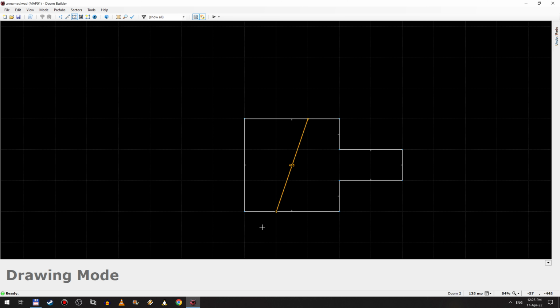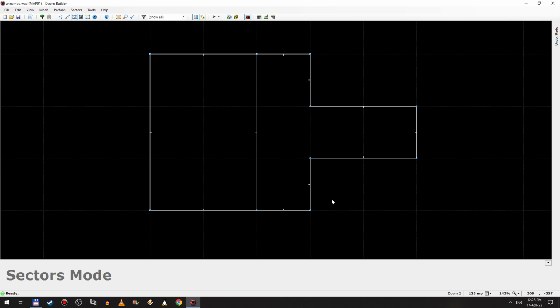Now it goes on drawing. I was clicking the left mouse button. You can click the right mouse button to finish, and it will automatically split into sectors. Now maybe I wanted this sector to not be here. I can select the vertex mode and move it, and the sectors will still be split. Now I'm going to press Ctrl Z once, twice to go back to the beginning.